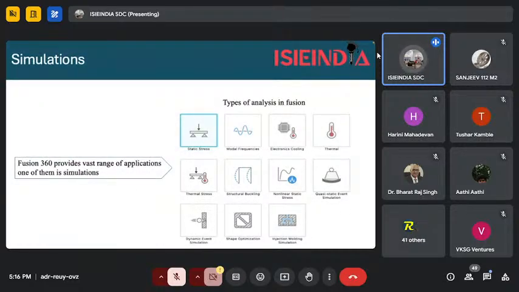Coming to the next part, which is simulation. In Fusion 360, we can carry out different sorts of simulations. As you can see on the screen, these are some types of simulations that we can carry out. We have static stress, modal frequency, electronic cooling, thermal stress. All these kinds of simulation analysis we can carry out in Fusion 360.